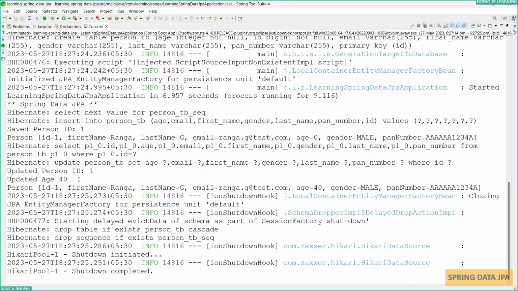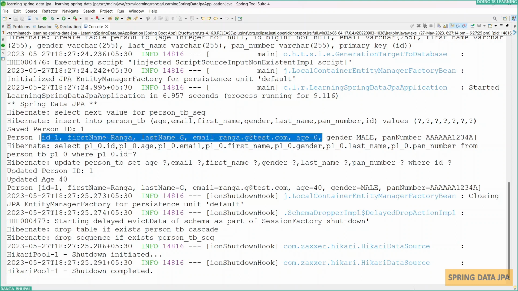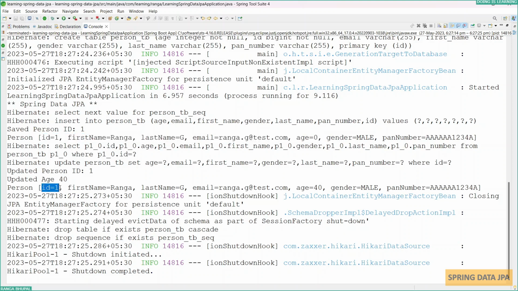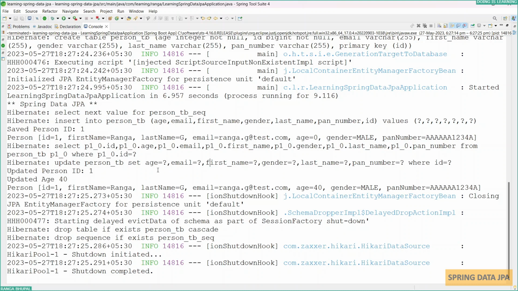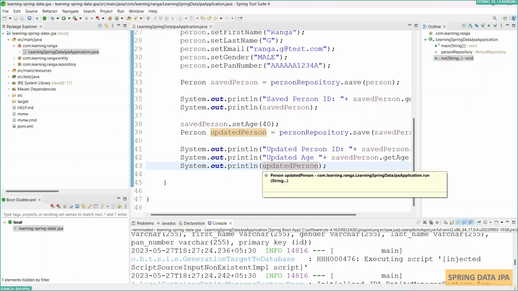First, let's evaluate the updates. Here the updated person ID is 1 and saved person ID is 1. That is correct. And here the ID is 1 and the age is 0. Now the updated object is also printed with ID 1 and age 40. And if we see, there is a query that has been written to update the age and the remaining fields. Yes, it has set all the fields which are part of the object, and we will check later how to ensure that only the modified property is being set. So this is how we are going to update the object.